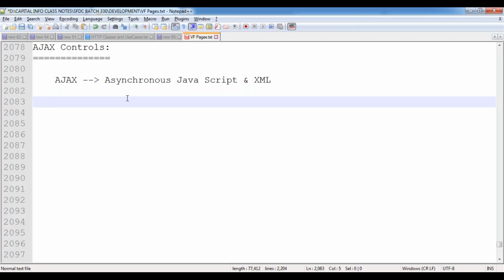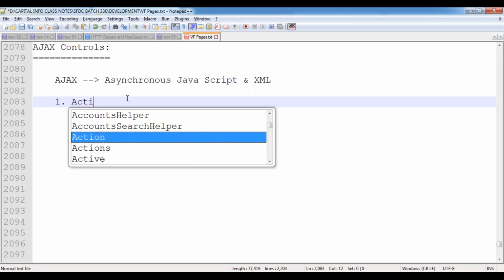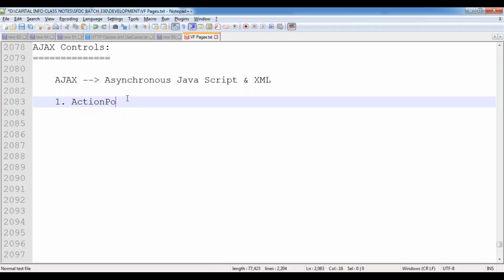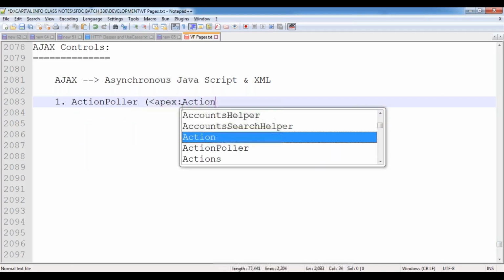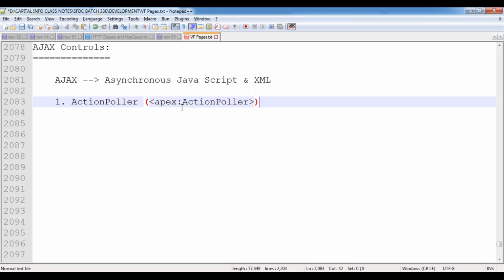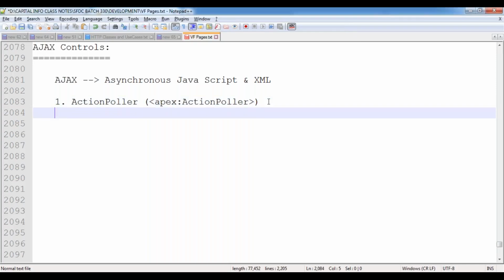So as part of these Ajax components, Salesforce has given 5 tags to you. First one is action poller. The first tag is action poller. This is also called Apex action poller. As part of these Ajax components or Ajax controls or action controls, we have a tag called the action poller tag.